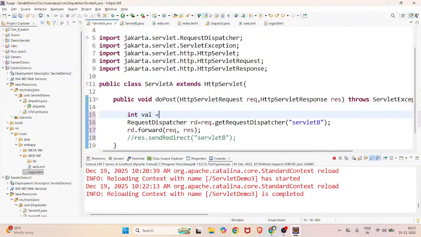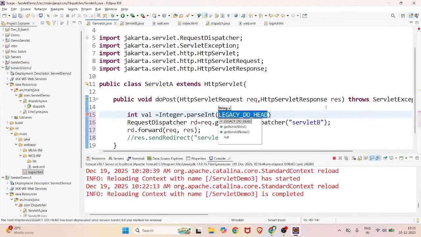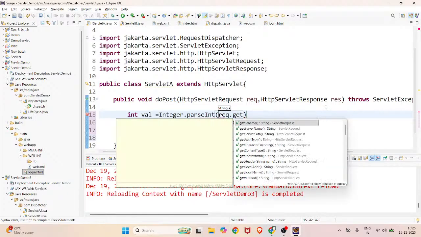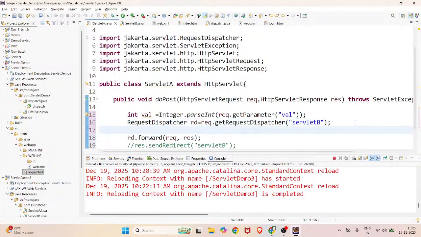Suppose int val equals Integer dot parseInt of request dot getParameter. My parameter name will be val, right? So by this I can get the integer type of value, and my intent is to pass that value to another thing. Pass the value to what, the servlet B.